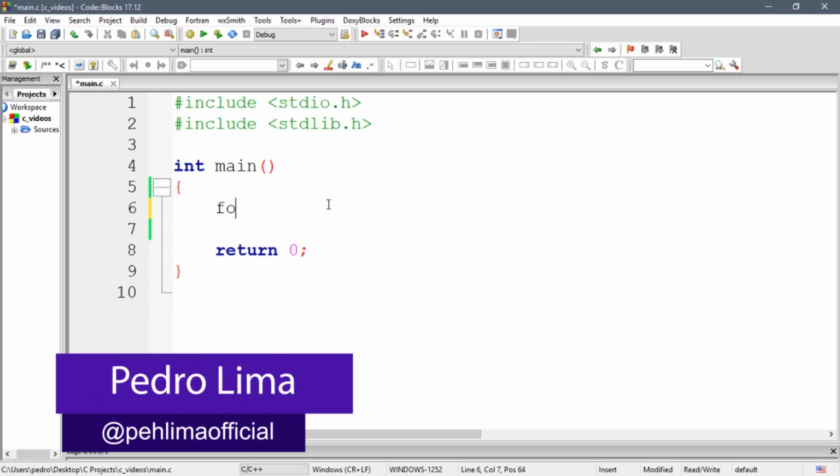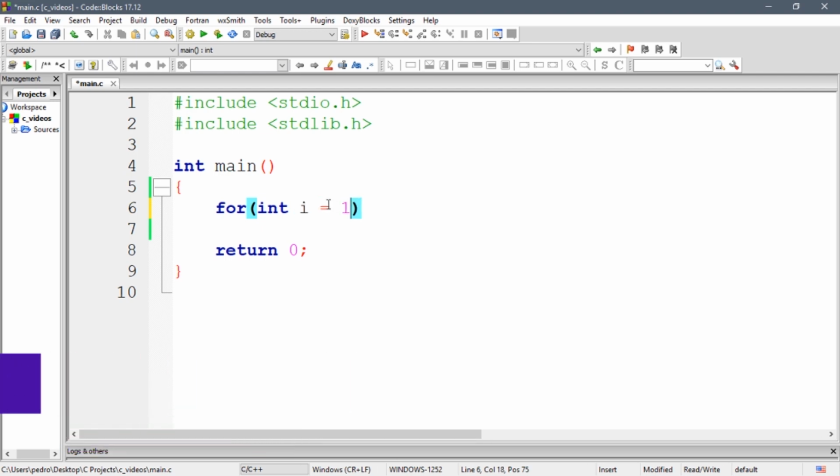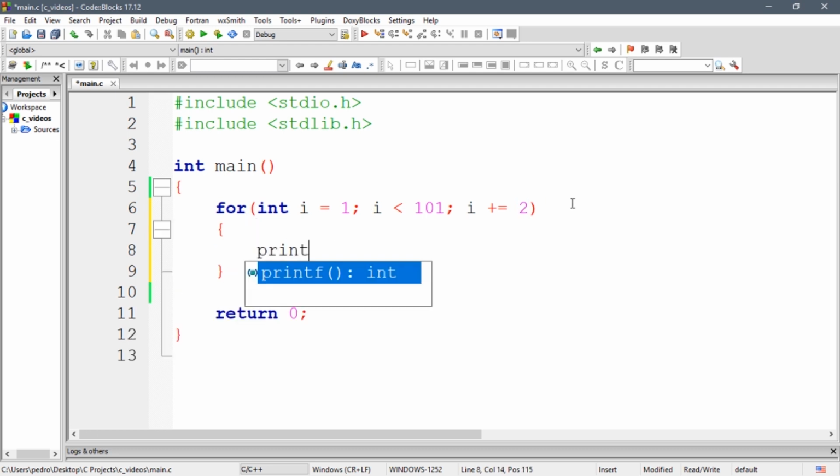So in this video I'm going to show you guys how you can create odd numbers. Okay, so let's start. The first number is going to be 1, the end number is going to be 101, and the increment is going to be 2. Okay, so that's how you're going to create it. We're going to do i plus equal 2. I think that's the way we do it.